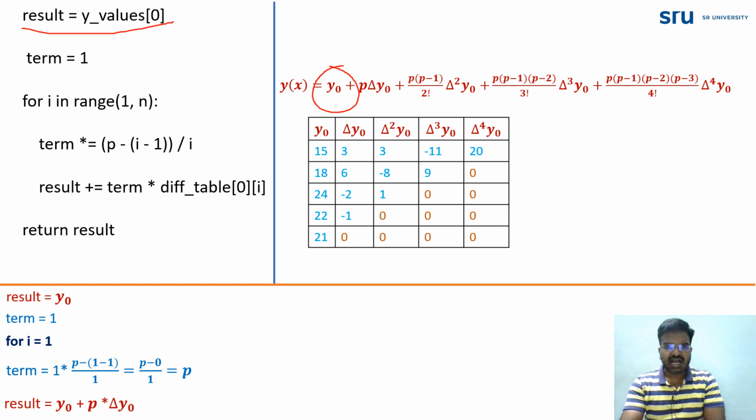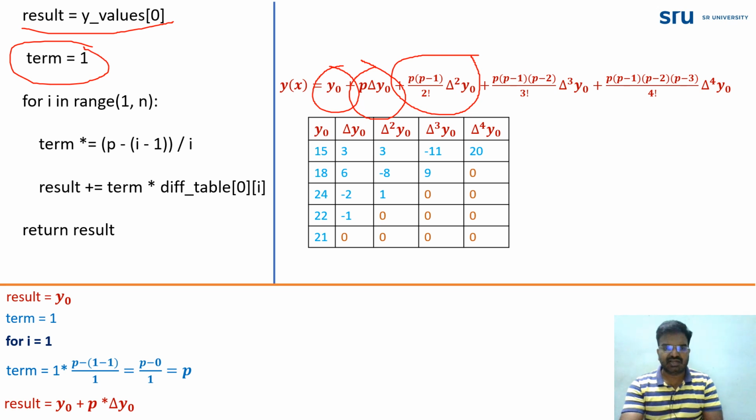In the next step, I will update this result by adding the second term. By adding this second term, I can update the result in the next step. After that, again adding this third term to that result, I can update. In every step, I will update the result by adding the next terms. To add the next term to the result in every step, first we have to find the value of the term. See, I am initiating the term with 1. The value of the term is 1.